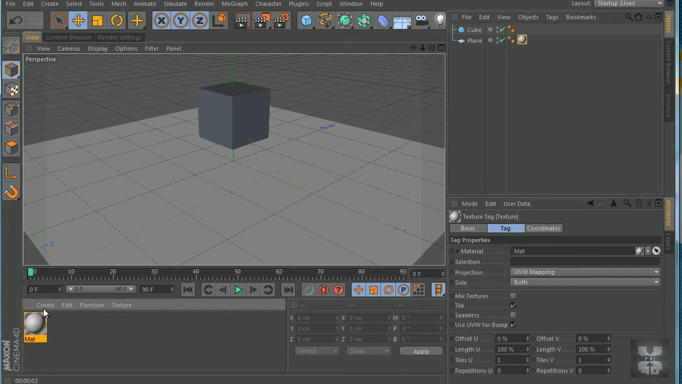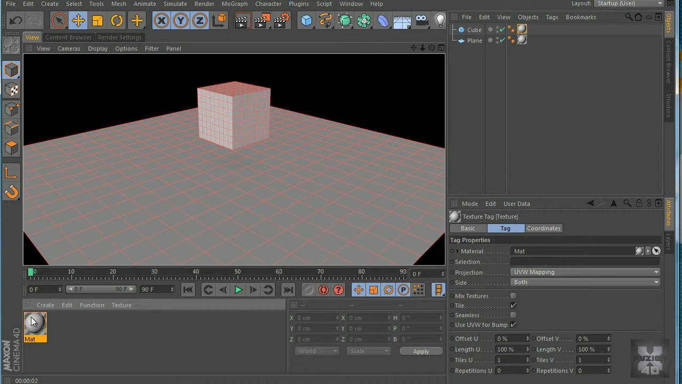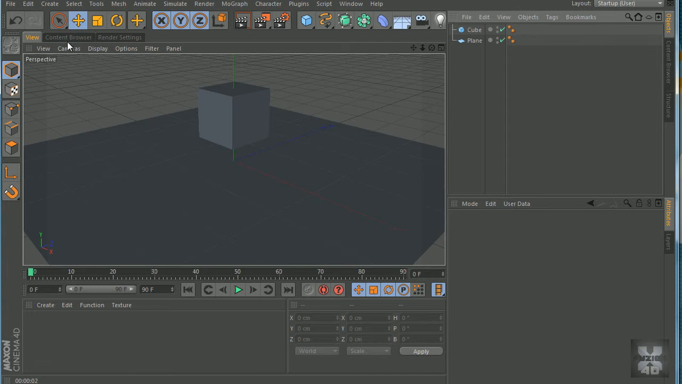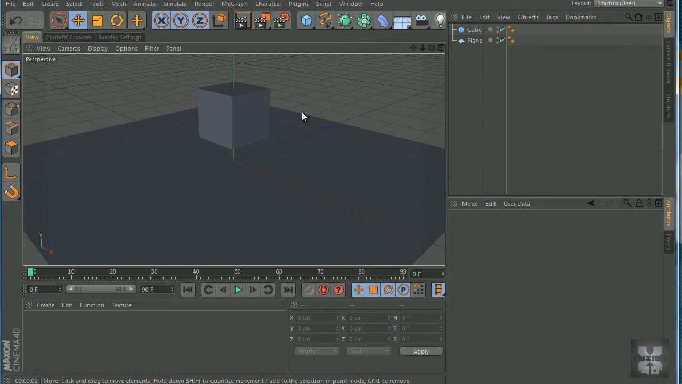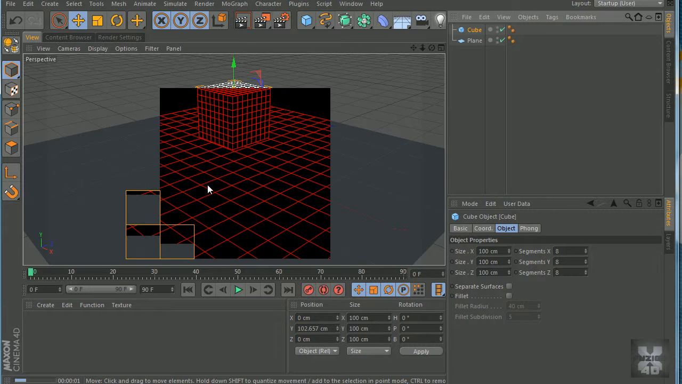Let's see. I'm just going to create a material now. If I render, yeah, as you can see, it looks nice, but I don't want to do that. I'm going to take off the material, go back to the render settings and check that. Now, if you render, it's going to be all black, and the segments are going to be red. Yep, there you go.